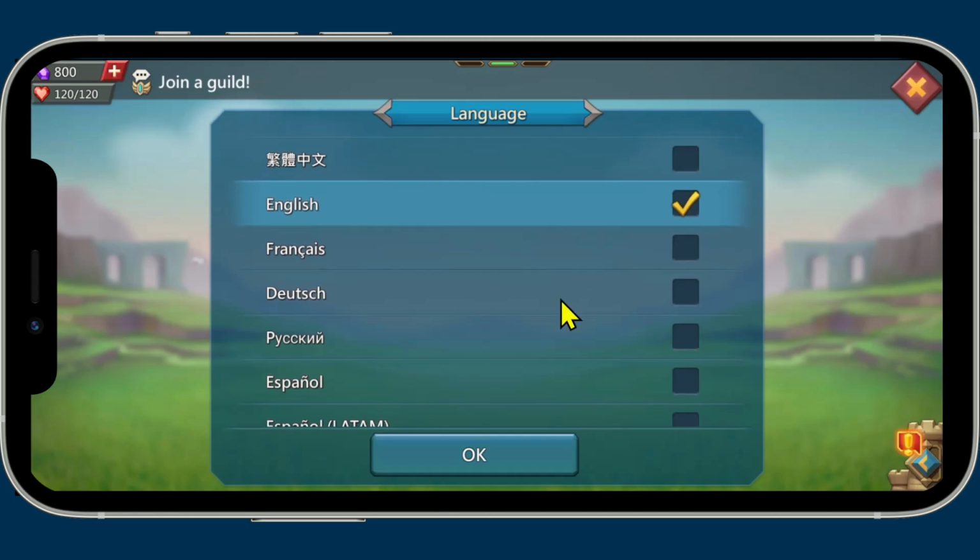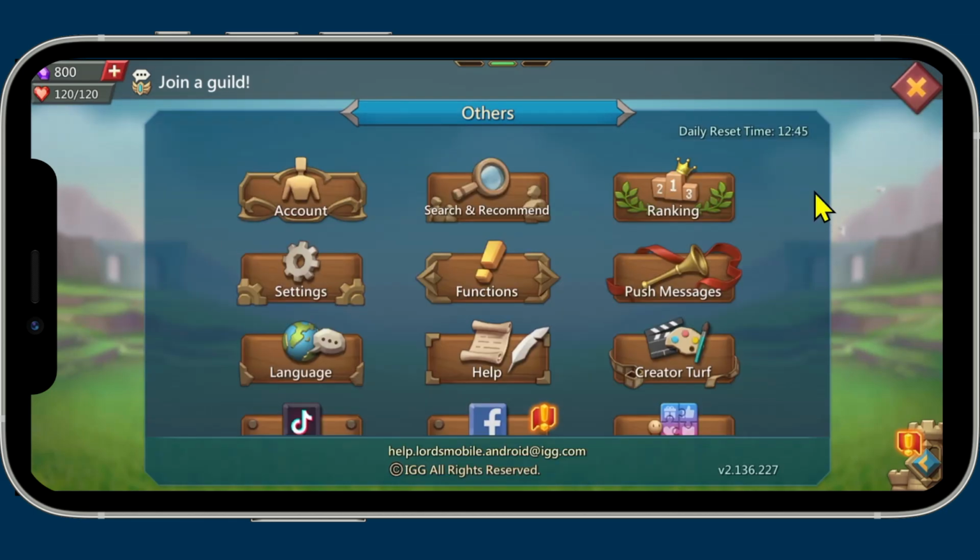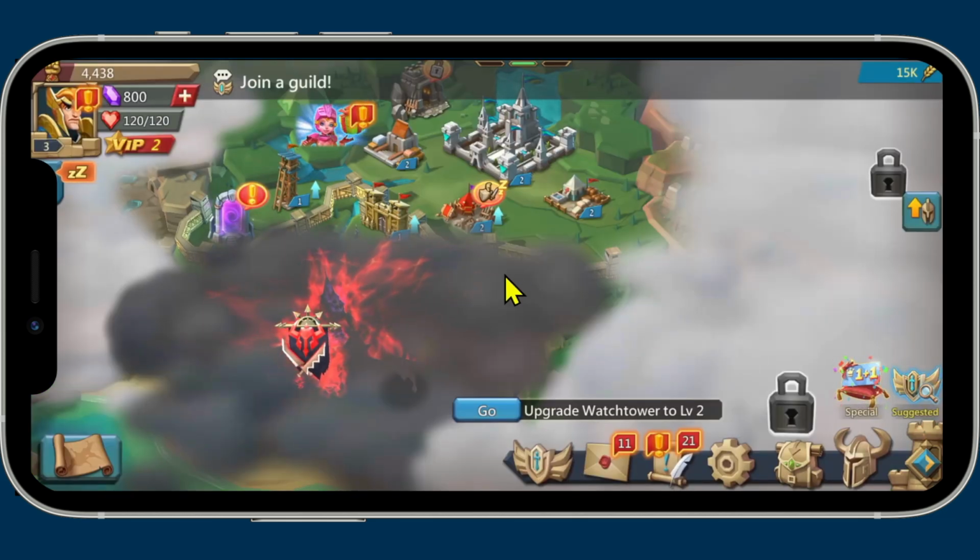Lords mobile game. Just tap on whichever language you wish to change into and then tap on the OK button, and this will restart the game, and the language that you just selected will be applied to the game right away. You can come back to this menu at any time and change your preferred language for your game.